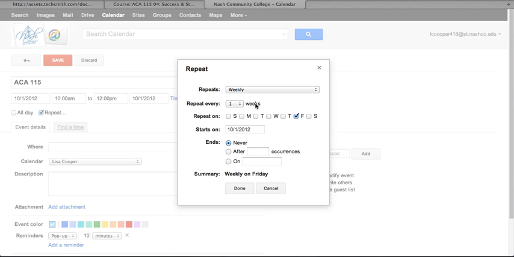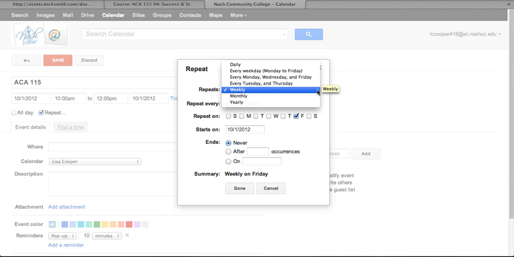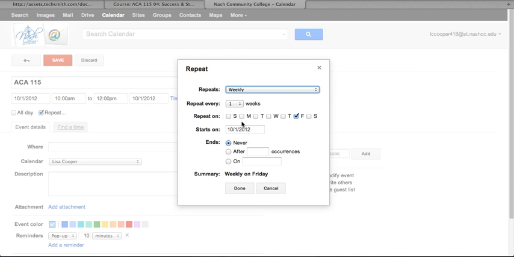It's a weekly repeat. Just notice here you could have a monthly repeat, Tuesday, Thursday, a Monday, Wednesday, Friday, which would be great. And you can also select that down here. Repeats on Sunday, Monday, Tuesday, Wednesday, Thursday. And in our case, our class is going to be every single Friday.